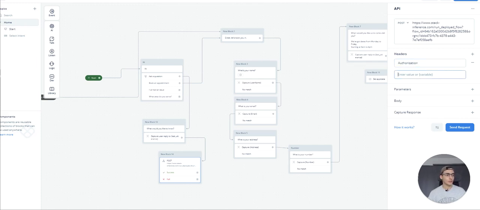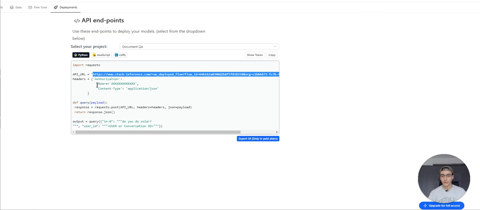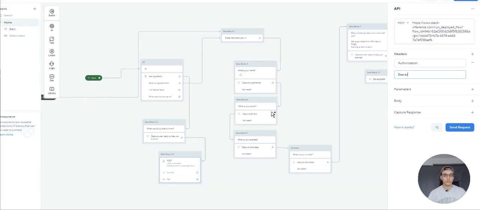First one is authorization, and then you're going to want to put the word Bearer. And if you remember, you can go back in Stack AI, and you see this information right here. Right now, it's blurred out. But if you press on this little button that says show token, this is your private key that allows you to communicate with Stack AI. So you're gonna wanna press on show token and then copy the list of numbers right here. Copy that list of numbers into here.